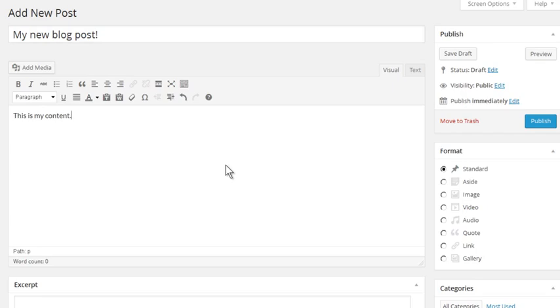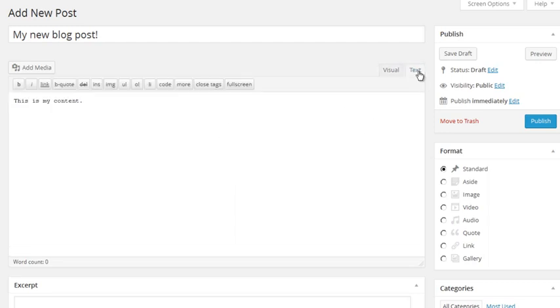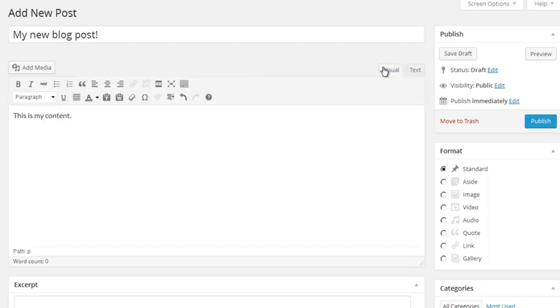That means what you see is what you get, so that you don't have to know HTML if you don't wish to. If you do wish to, there's a tab here at the right called Text, and you can edit the HTML directly, or you can stick with visual. We'll go over the finer points of this editor in another session.